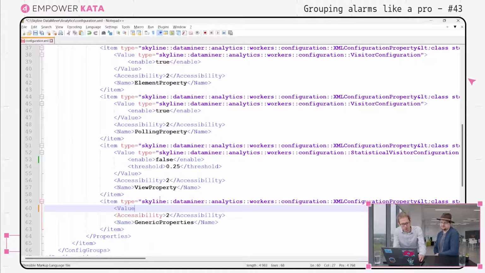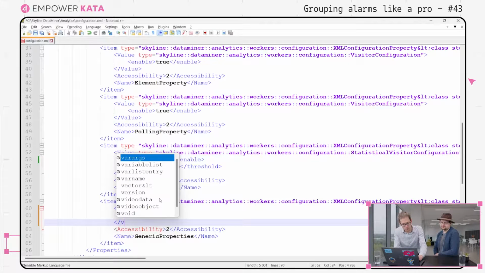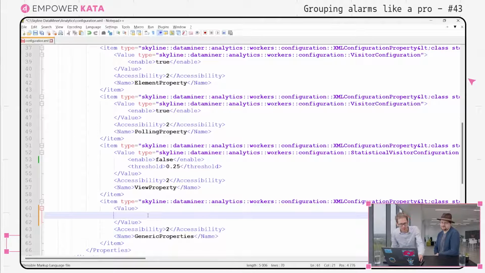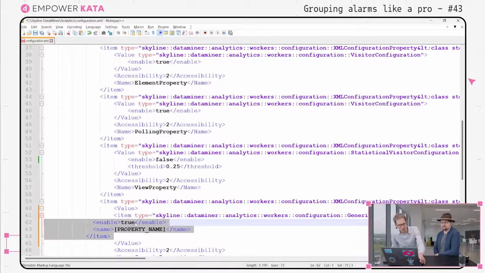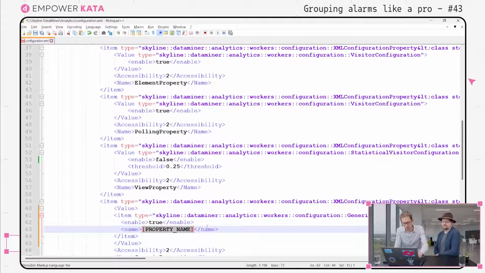So I'm going to create a value tag and paste that in here. Oops, doesn't look so good. Voila. And now the only thing you have to do is mention the name of the property. So it was parent node. That's it. Boom, you're ready. You save the file, you restart analytics, and you're in business.